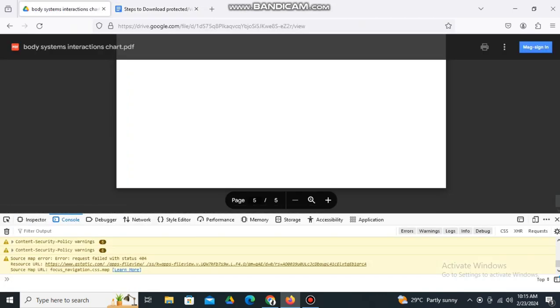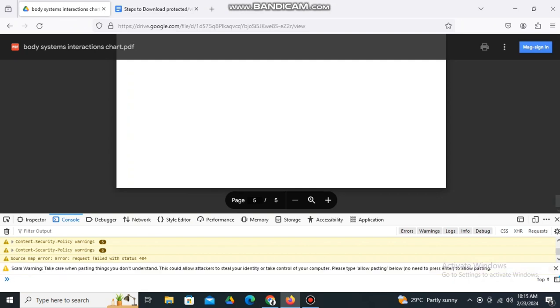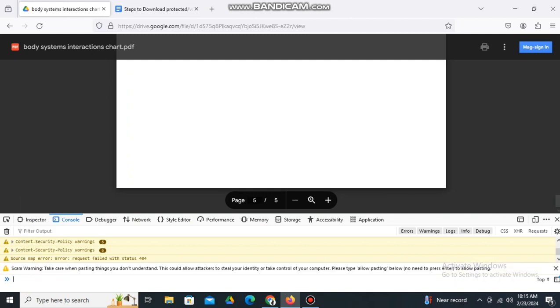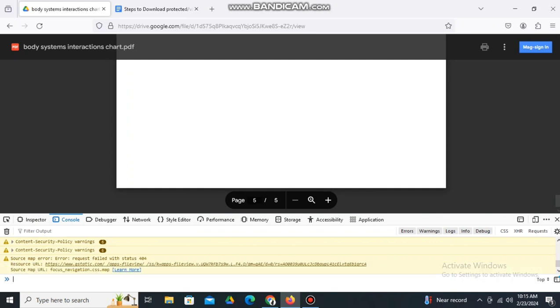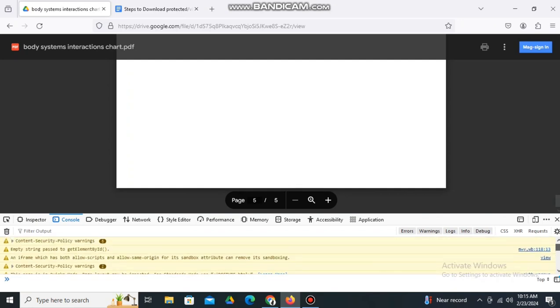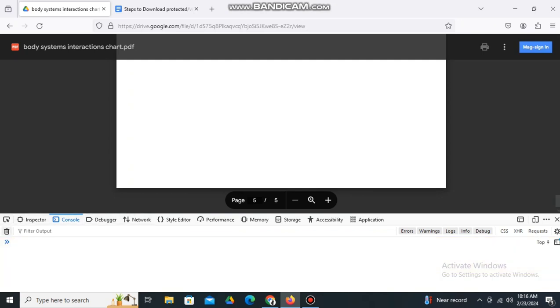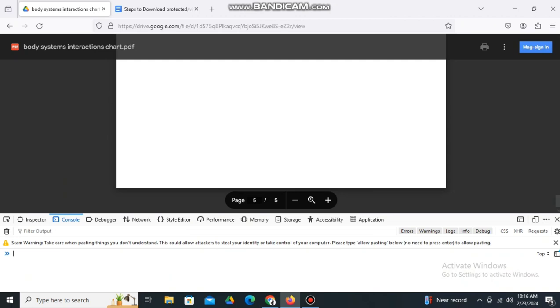As you can see, every time we paste the script that we copied, there will be a scam warning saying that copying or pasting the script or anything is prohibited. So let's try it once again. If I paste the script, it says scam warning. So we need to allow pasting first.